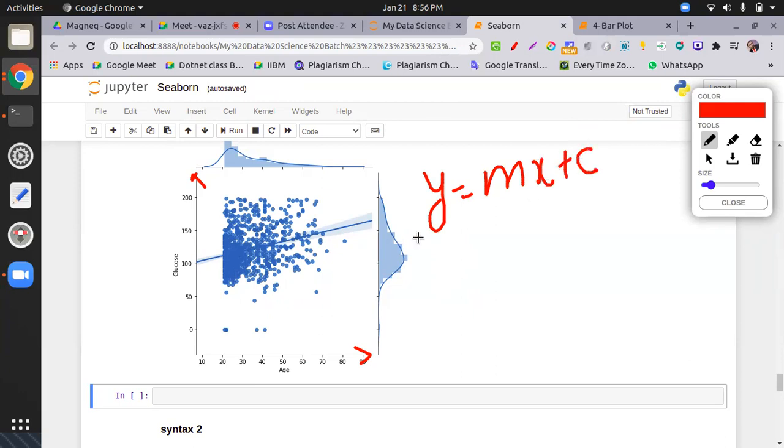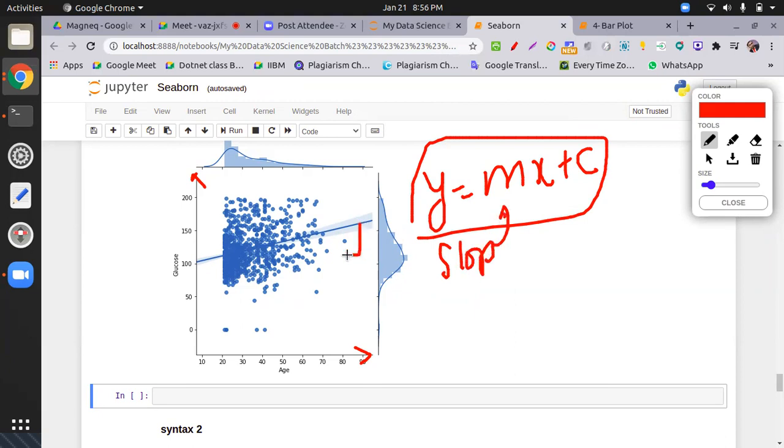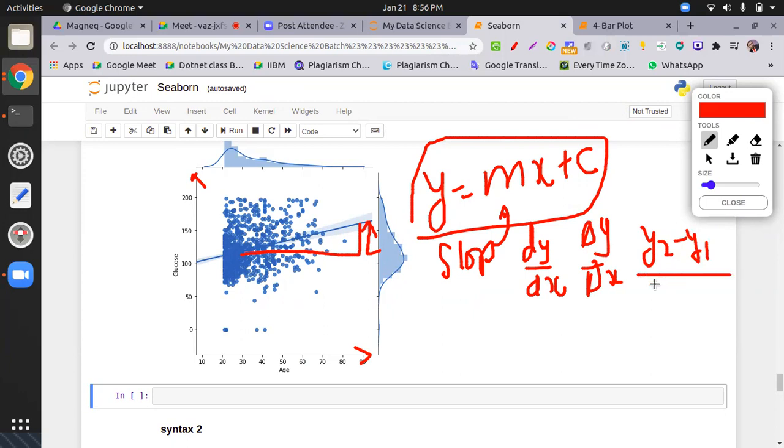Based on this equation, we have one whole chapter in machine learning. So what is m? M is the slope. What does slope say? The rate of change of y with respect to x, meaning dy upon dx. You all know this using calculus, or we can say delta y upon delta x, or y2 minus y1 upon x2 minus x1. These are slope calculations. I will explain everything in that chapter.